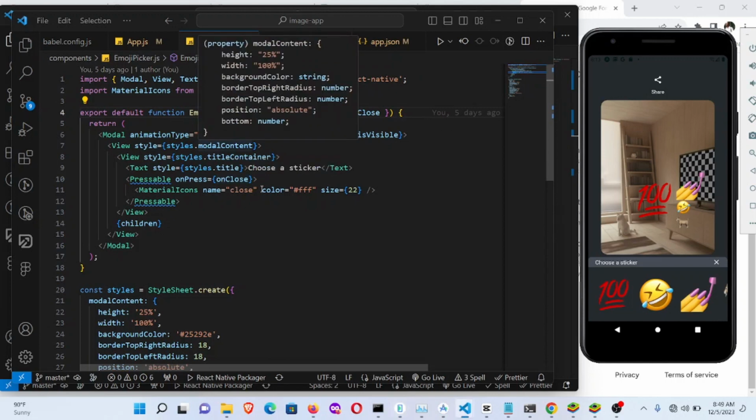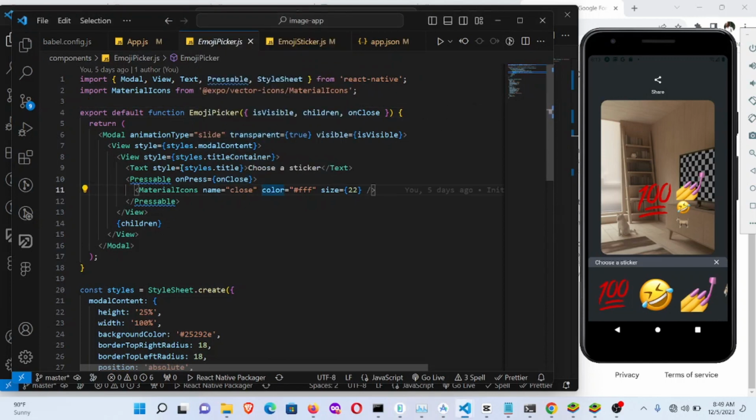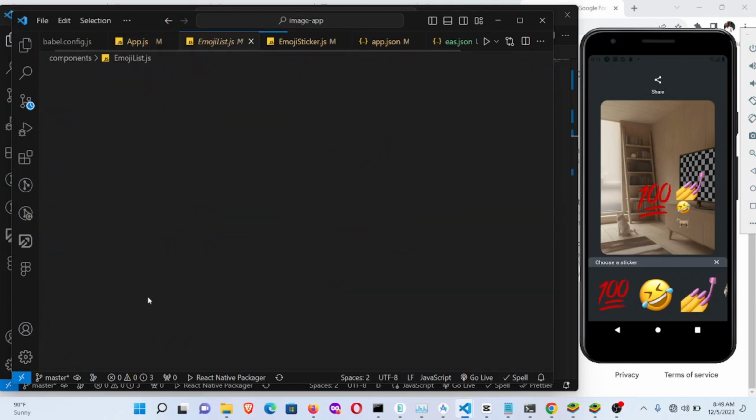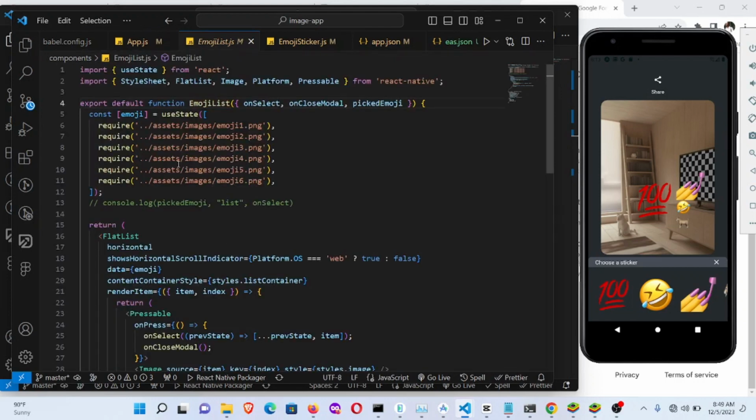So the emoji picker is a wrapper, right? All of these are inside their own component. So the emoji picker is a wrapper which holds this text right here, and then a component that holds the stickers. So that is the guy right here. We have the children. And then if we go back to App.js, we have the emoji list. So the emoji list is the guy that holds all of the stickers that you can select, and then it's added. So these are just images.